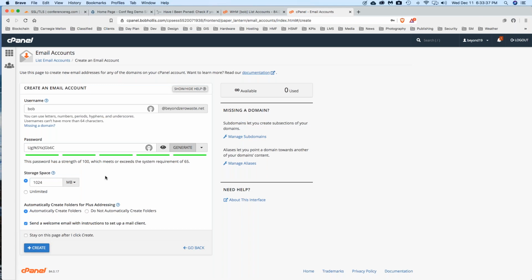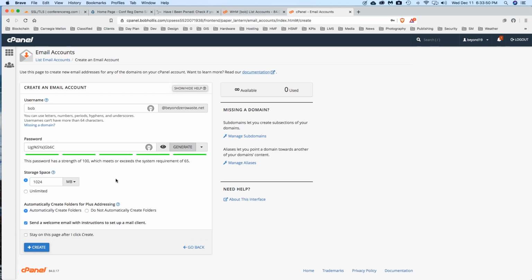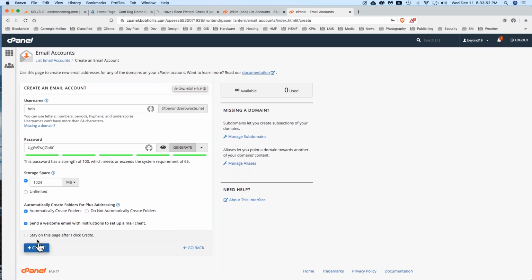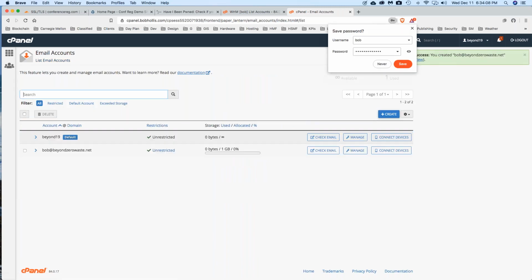And by the way, that password manager also works on my phone. So if I come in through my phone to try to get to a website or email account, I can do that as well. So when I set this up, which I'm not going to because I don't need the mail, well, I guess I should show you the next step. After I set this up, you can see you can set your storage space, automatically create folders, just a couple settings there. I'll go ahead and create. I'll just delete it when I'm done. Okay, so we now have a second email account, Bob at beyondzerowaste.net.